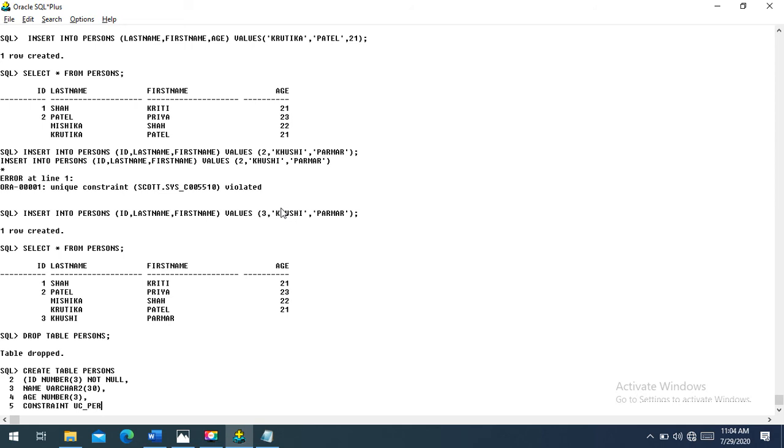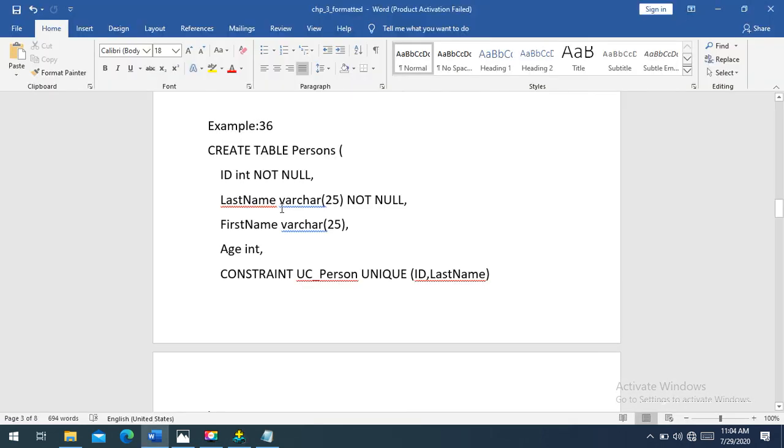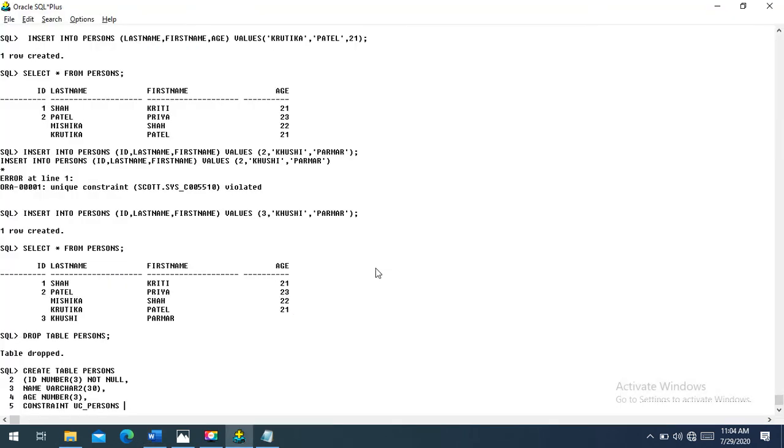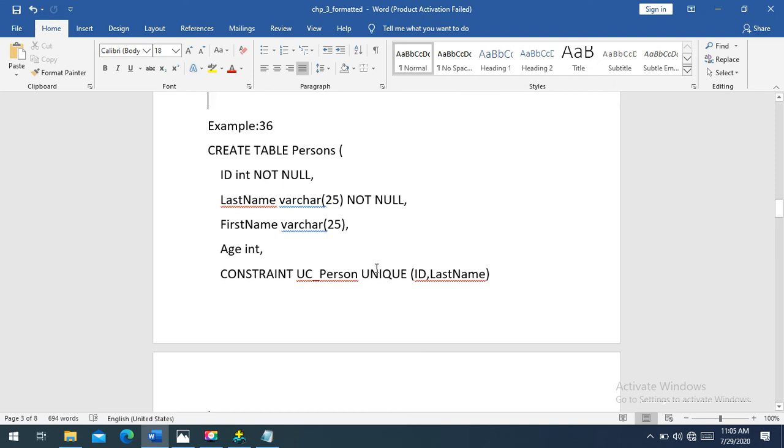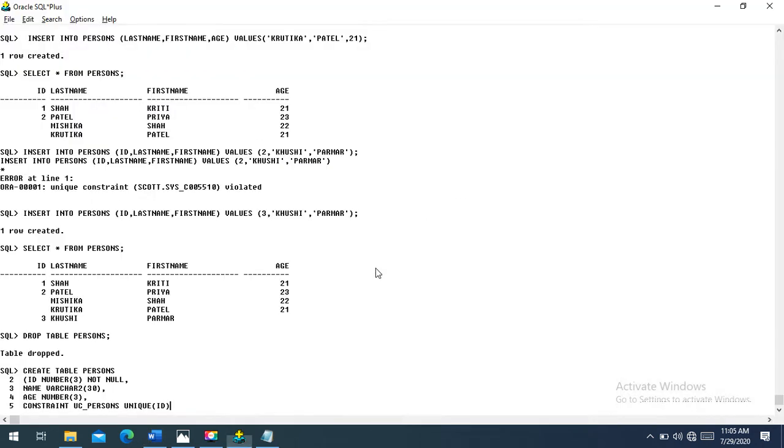So persons I am writing. As per your desire, you can keep the name of the constraint, but it must be suitable to your constraint, right? Constraint UC underscore persons, then unique constraint, and in brackets the name of the column on which you want to apply this constraint. Here I want to apply this constraint on the ID column of the person table. So I wrote ID in the pair of parentheses. Then bracket over and then semicolon.